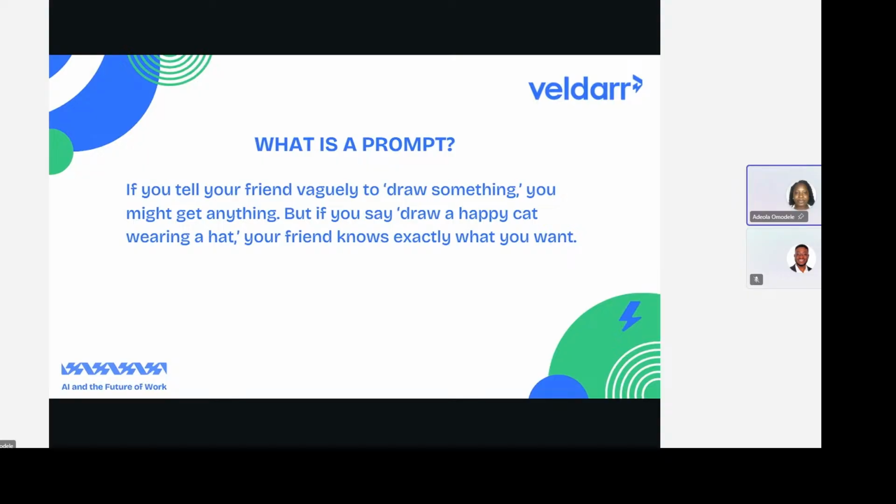Now, if you say draw a happy cat wearing a hat, there is a difference between cat and ant. Your friend knows exactly what you want. Are we on the same page? When I come to her and tell her something general, she will be the one thinking of what to draw. She should not be drawing just anything.